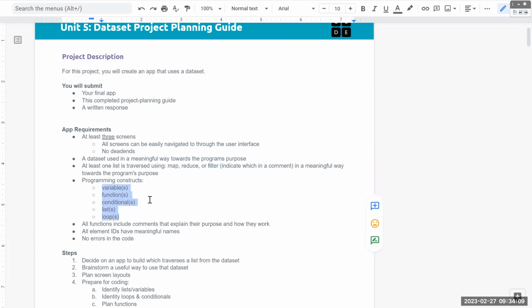You'll include variables, functions, conditionals, lists, and loops. I can't imagine successfully doing any sort of sorting without those things. Almost every time we did any sort of loop, we would have a conditional. That's sort of the point: you go through every item in a list and check something. Loops and conditionals, super easy.